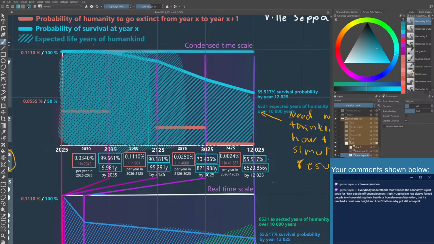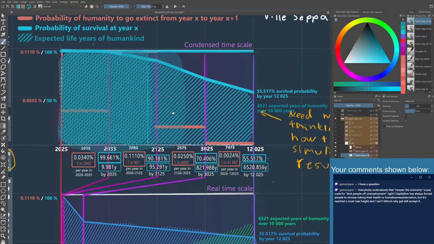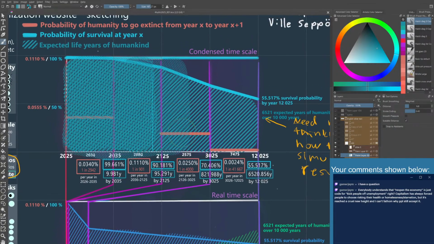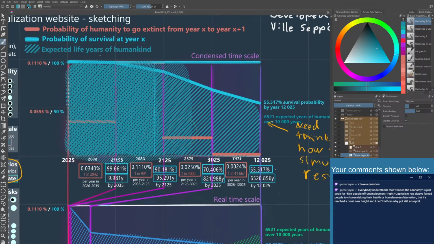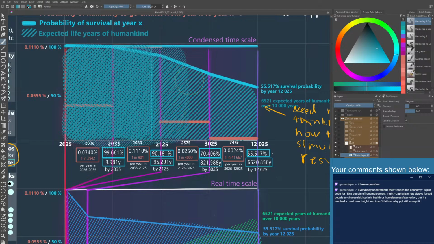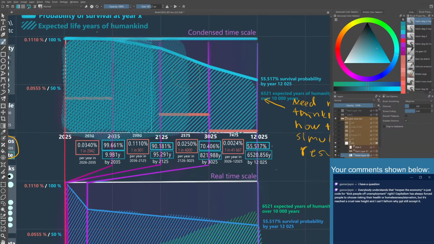I'm just thinking now, does this still give a bit too optimistic of a vibe? And how would I, is there a way to better indicate these extinctions?